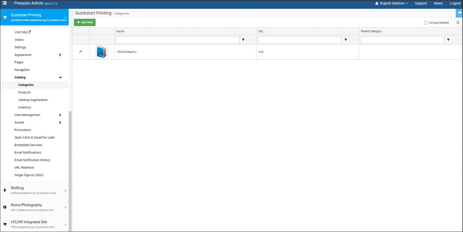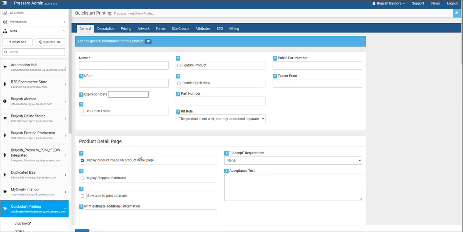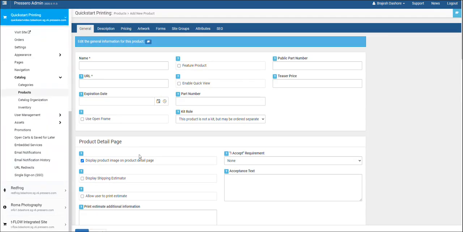Let's click now this Add New button to add a new product, and we will give our product a name and we will call it a business card. You would need to enter a URL for this product and we'll call it business cards full color.